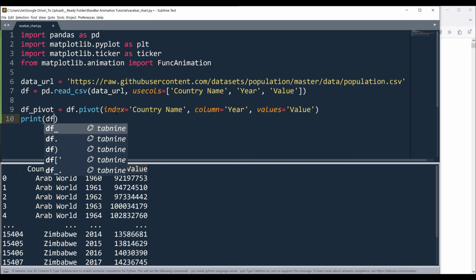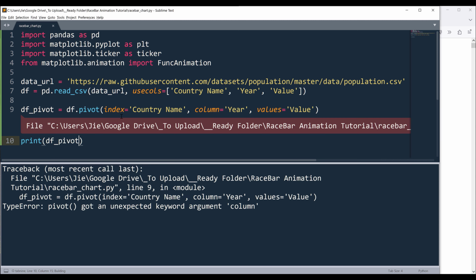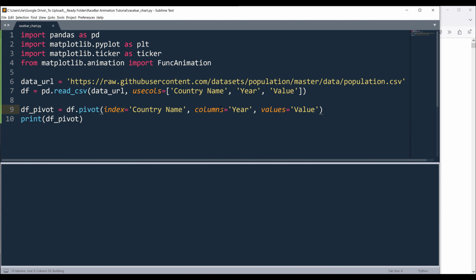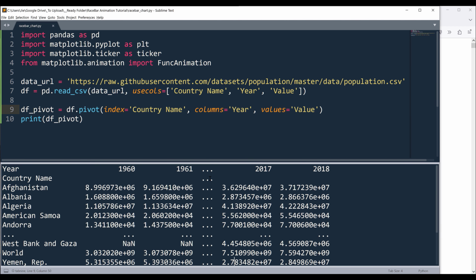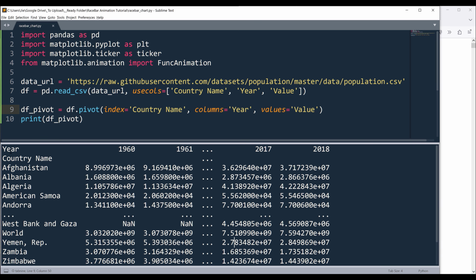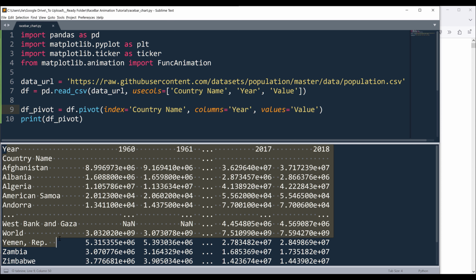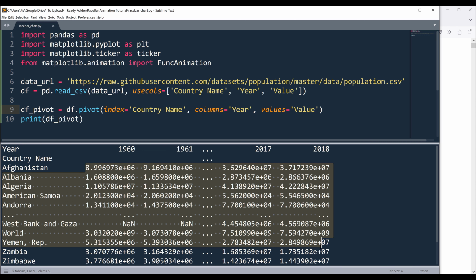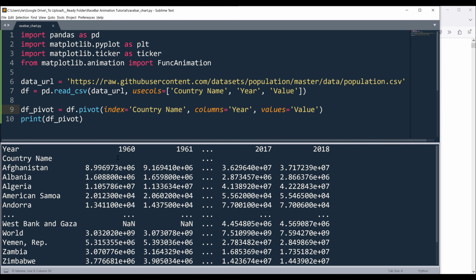Now if I print the df_pivot object, alright, I'm getting this, it should be columns. If we look at the data set from this df_pivot object, we now have the index, which represents each country, and the population year, which is distributed across multiple columns, followed by the population data points. When we create the animation, each year is going to represent a single frame. Now we can go ahead and create the graph.